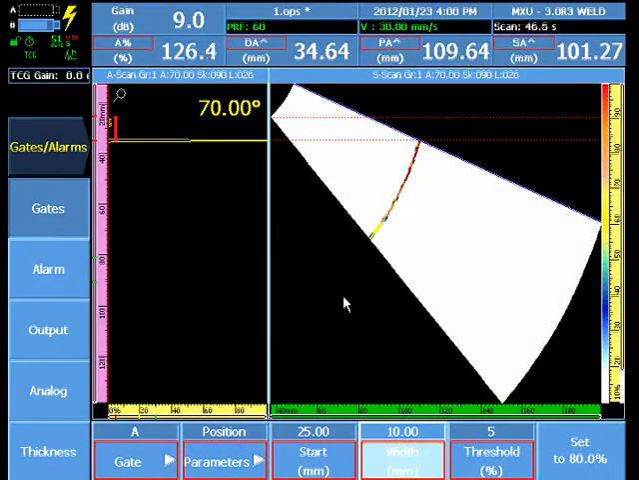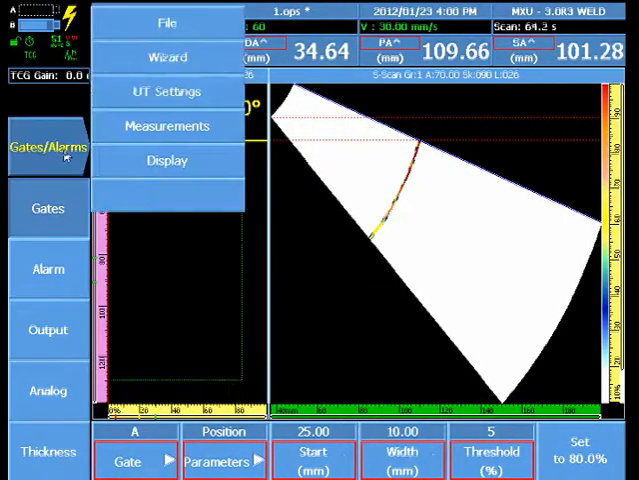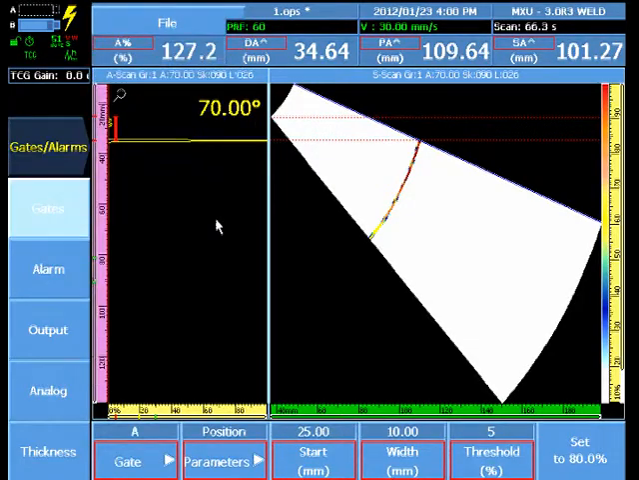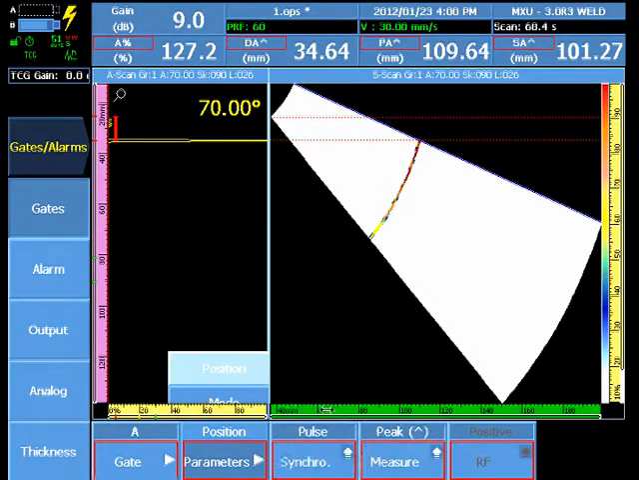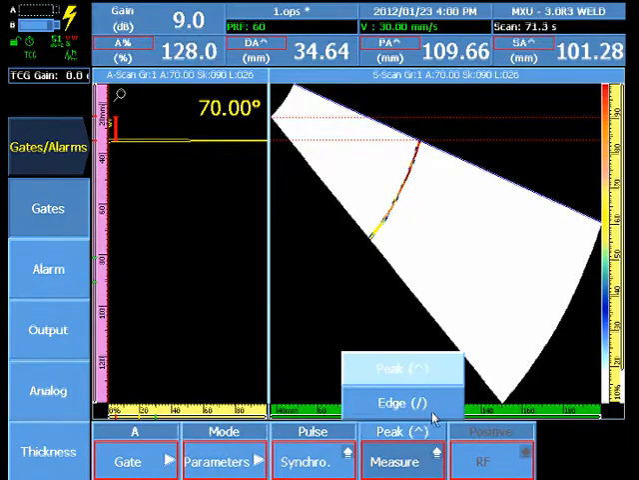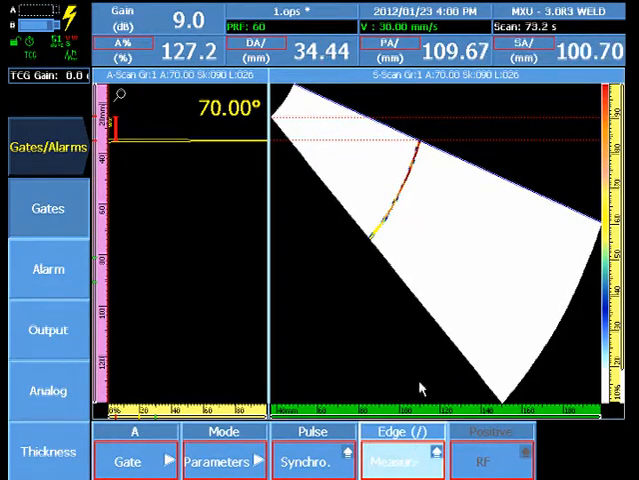OmniScan MX2 training program, use of wedge delay calibration wizard on radius reflector of IIW block. To perform the same wedge delay function using the sound path radius of the IIW block at 100 millimeters, first we're going to change our gates from peak mode to leading edge mode. This is necessary because the large reflector typically saturates the data with a high amplitude signal.